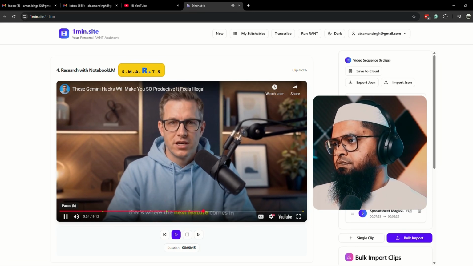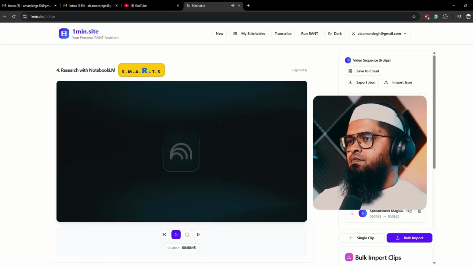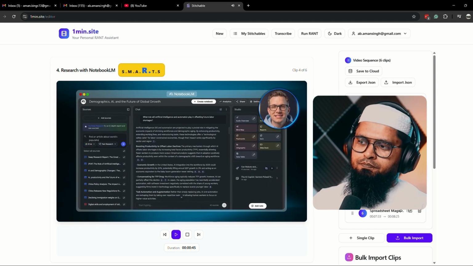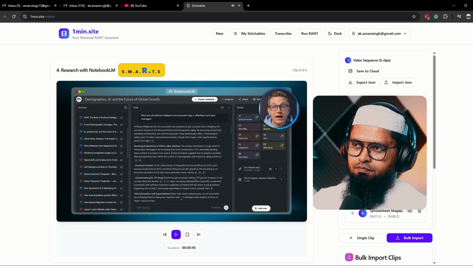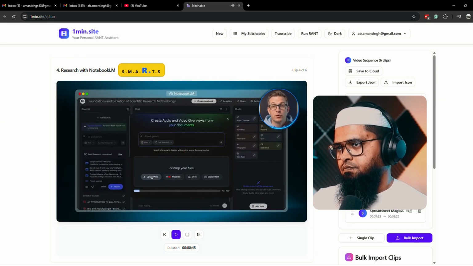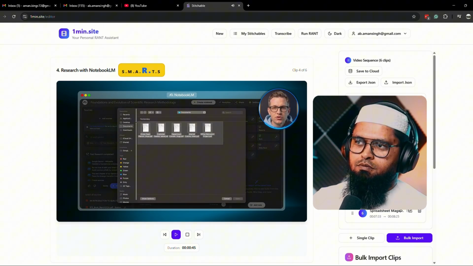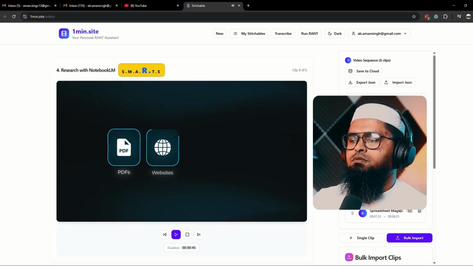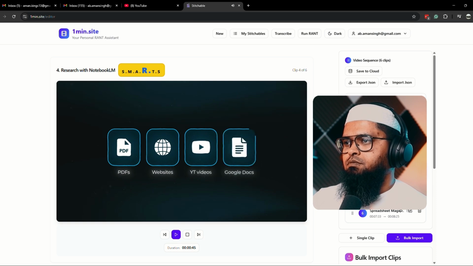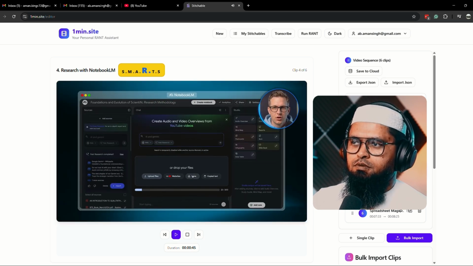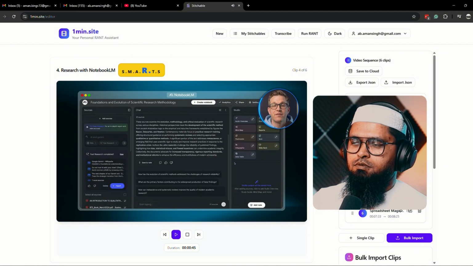That's where the next feature comes in. Google has its own research platform called Notebook LM, and it's designed for exactly the kind of deep work that Gemini's regular chat isn't built for. You can upload up to 300 sources into a single notebook, including PDFs, websites, YouTube videos, and Google Docs. And Notebook LM analyzes all of it and lets you ask questions across everything at once.